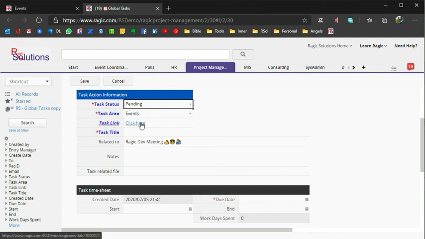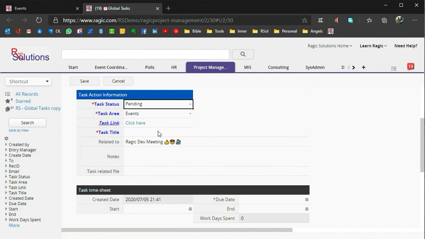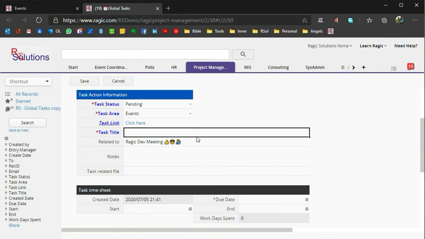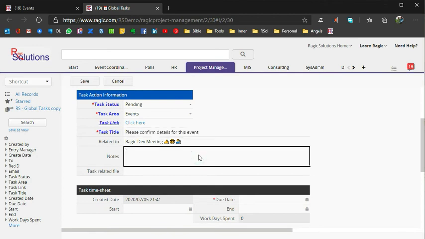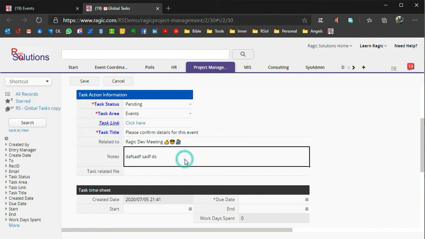Here we have a task title, so when the user clicks on this, it actually takes them back to the record that they're meant to be working on. So here we can add a little title or description. So please confirm details for this event, and I can add a few more notes. You can see this information here came from the event, so related to that particular event.